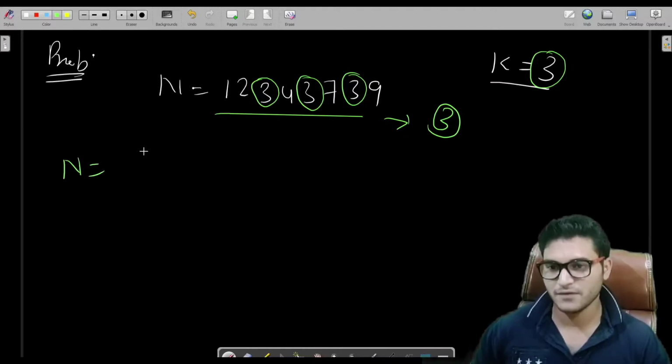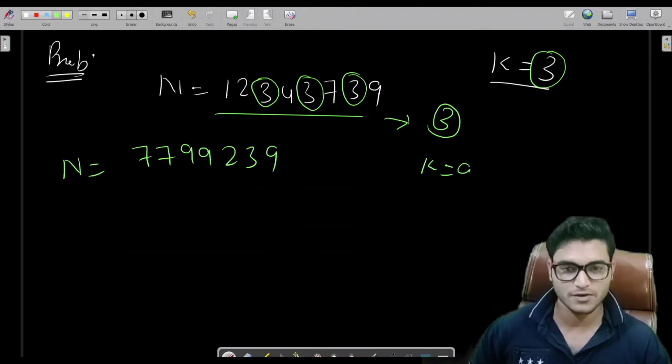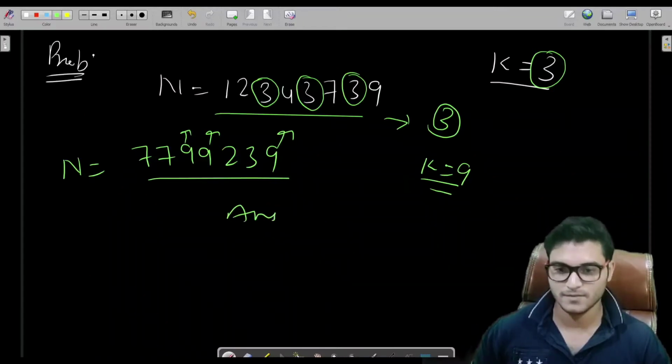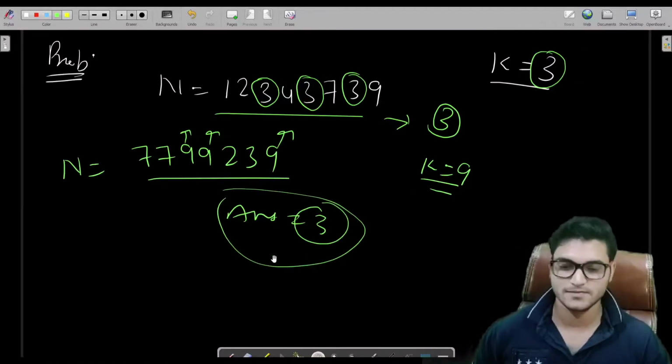Let me explain again. Let us say we have been given the number 7799239, and we are supposed to calculate the frequency of 9 in this number. So what would be the answer? We have 9 here, 9 here, and also 9 here. So the answer would be 3. That's all we have to do in this question. I hope you got the problem statement, what we have to do exactly.